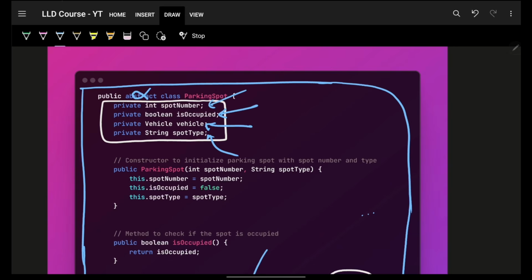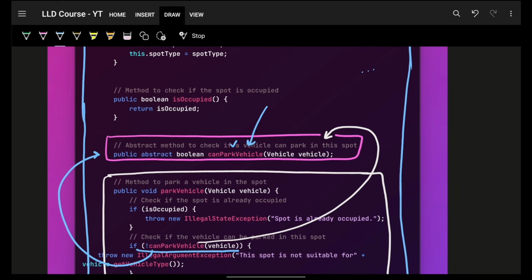Verbally, you can tell the interviewer that this is the idea behind keeping it abstract, and this is the idea that I want to extend my corresponding class. But again, it totally depends on how much time you have left in an interview.